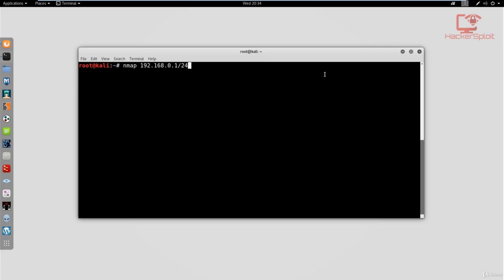And again, since we're not using any options, nmap is going to perform a very basic scan. Once I hit enter, it's going to start the scan, and the scan is going to take quite a while because it's going to scan through all 256 IP addresses. So again, I'll get back to you when the scan is complete.